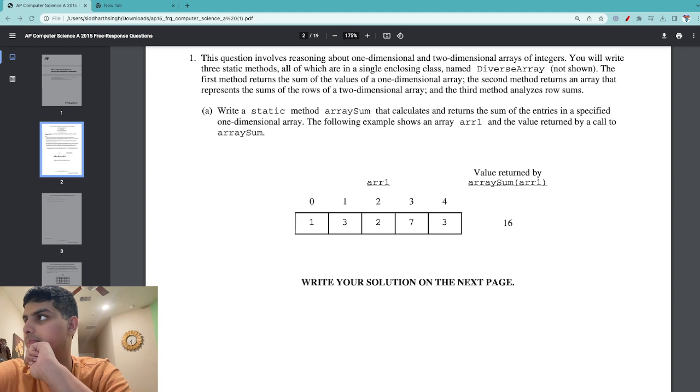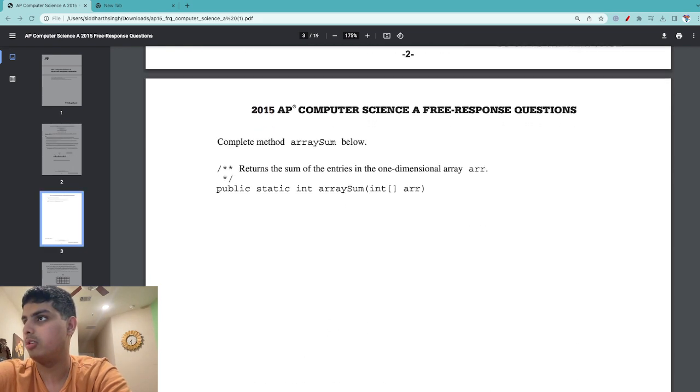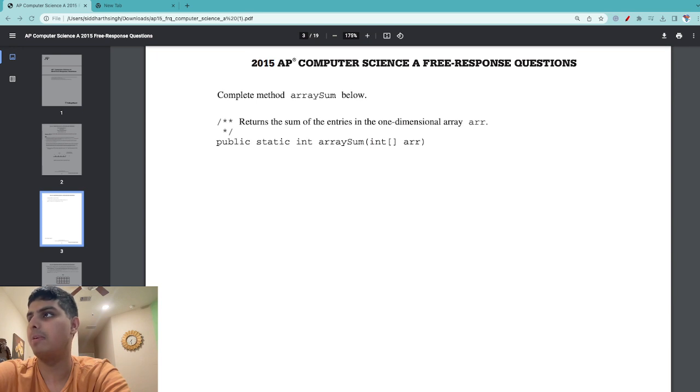It says write a static method arraySum that calculates and returns the sum of the entries in a specified 1D array. The following example shows an array arr1 and the value returned by a call to arraySum. So this is the first array, and we've got 5 total elements, and the sum is just the sum of the elements. So what we have to do is complete the method.